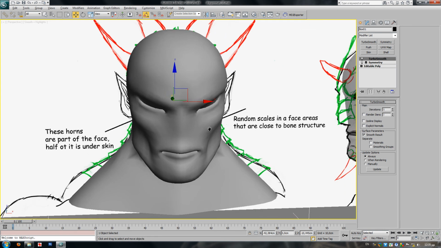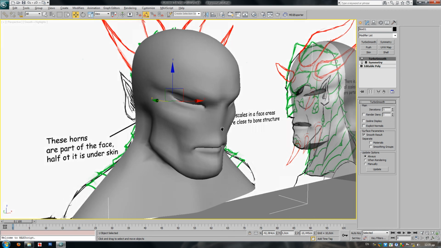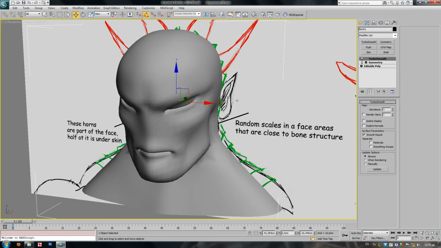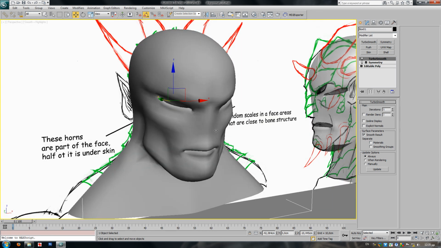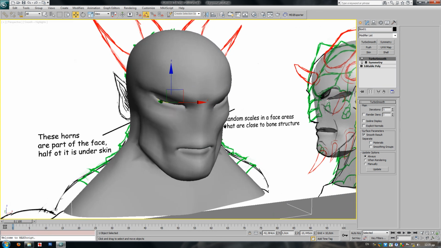And we'll continue with the next step, which will be adding even more detail, the ears, then the horns, then the scales, and the nose, of course, which we've still left blank.